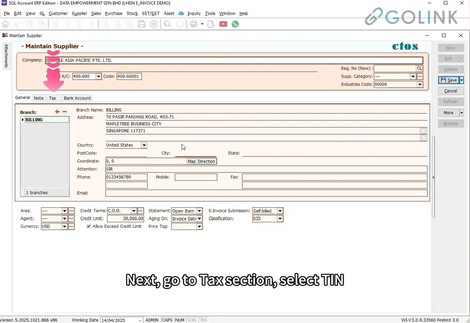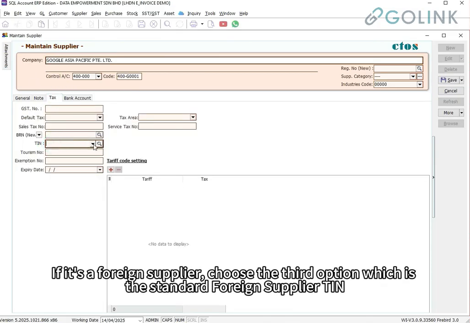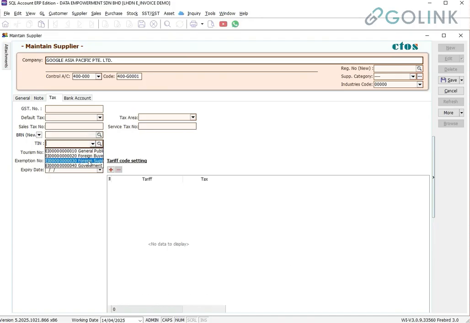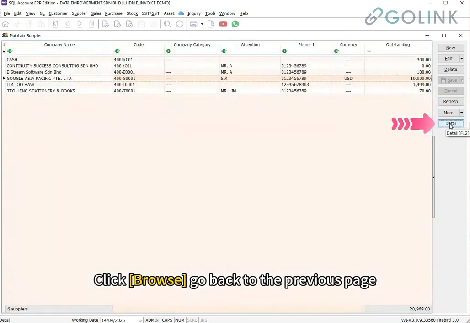Next, go to the Tax section, select TIN. If it's a foreign supplier, choose the third option, which is the standard foreign supplier TIN. Once all info is complete, click Save. Click Browse, go back to the previous page.